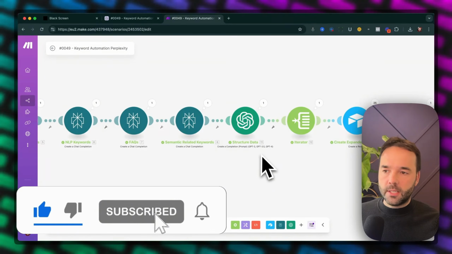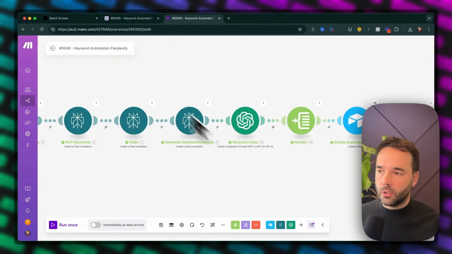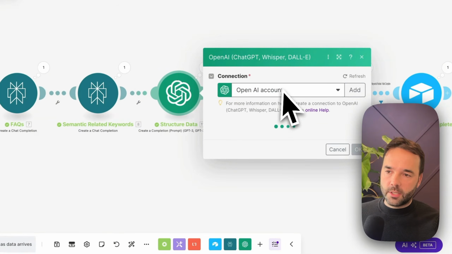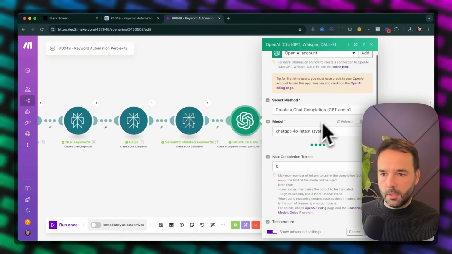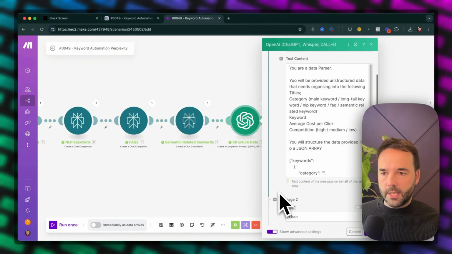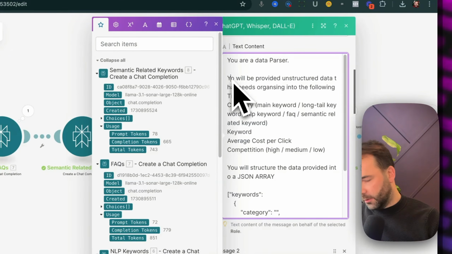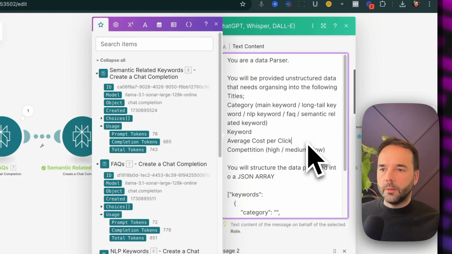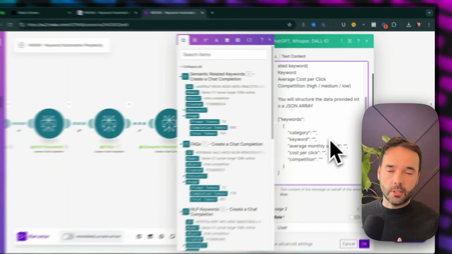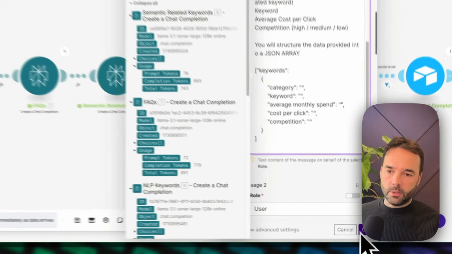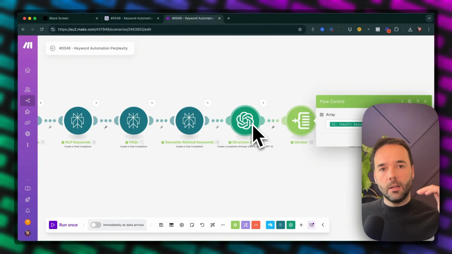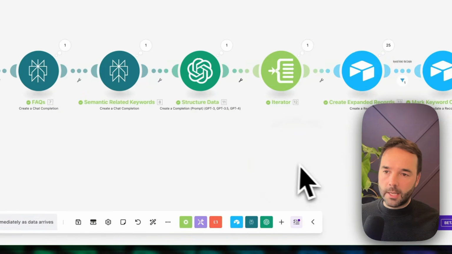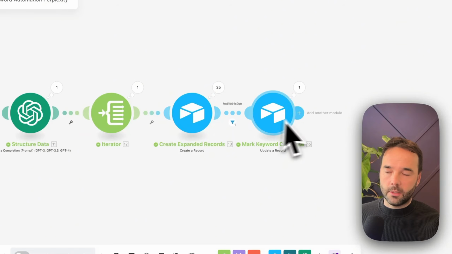Then after that, we've put in a ChatGPT where we're going to say structure the data. So it's going to combine all of this data, and then it's going to turn it into, let me just show you, where's the prompt? That will be loading here. You are a data parser. Spelled wrong. You will be providing unstructured data that needs organizing into the following titles. So we'll actually turn this into a JSON array, which structures data, and then it will send that same data off to an iterator. And the iterator will just structure everything per single line. And every single line will just be fed into this part of the automation.